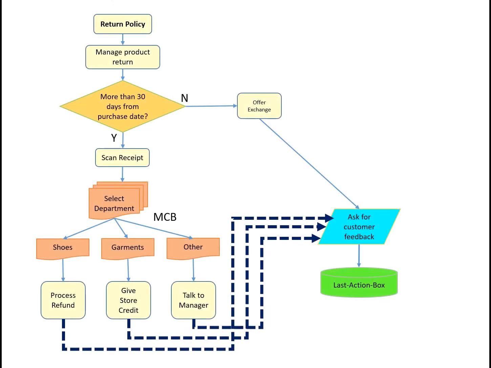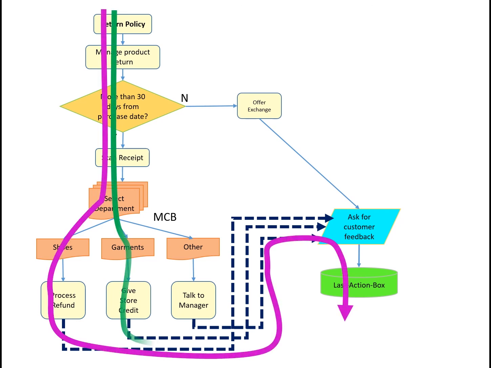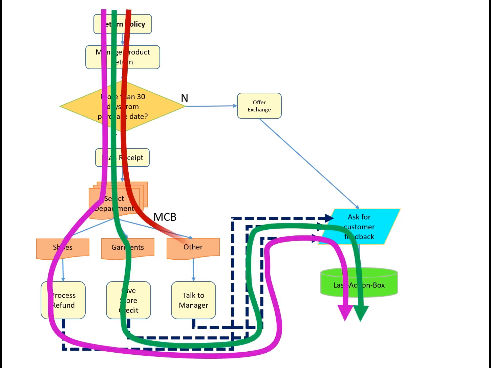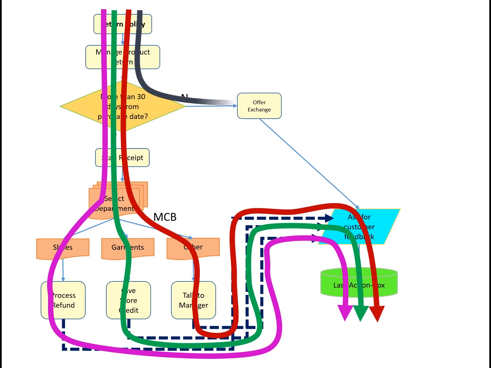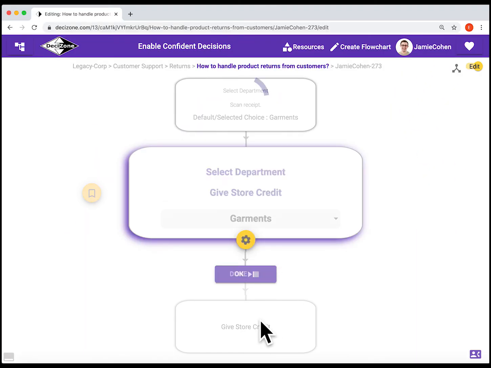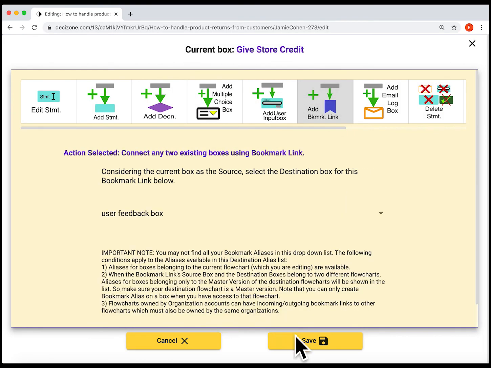Let's look at our example flowchart and add bookmark links after each of the MCB choice branches. So when the viewer navigates through each choice, they will be taken to the same user input box for entering customer feedback. That way, everyone that starts navigating our flowchart will end up in the same box at the end of their journey, and every time an email will be sent with their activity log. I'm going to quickly create bookmark links for our choices.